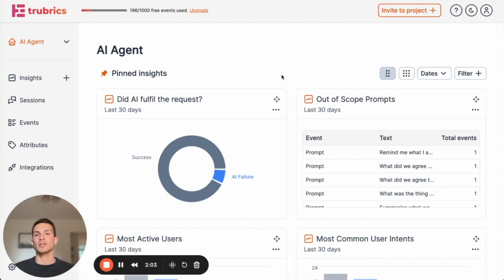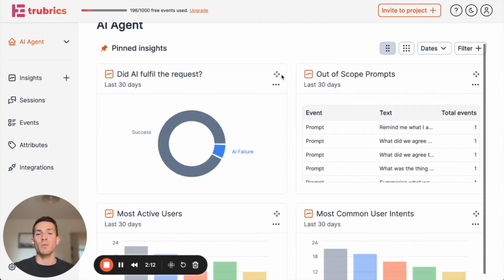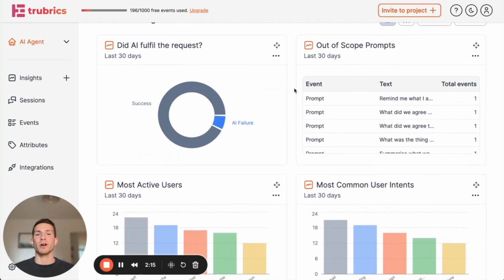Trubrics essentially tracks all of the events occurring within your application, from user prompts to AI generations, user button clicks, page views, and AI tool calls as well. With all of this data, we're then able to provide analytics dashboards to give you an understanding of really how your user and AI are interacting with each other, and is your user getting value from the AI experience.